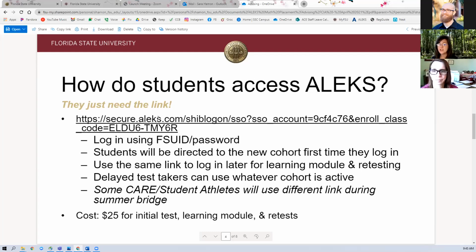We create a new cohort for students every year. We just created that, but I've seen about 25 students have already taken it, and those might be existing students who are taking it in order to register for classes in the spring, for summer, or fall. So they'll be directed to the proper cohort. They don't need that code because, again, it's built into the link. And they'll use that same link anytime they log in in the future, to either finish the test, to access the learning modules, or to retest.